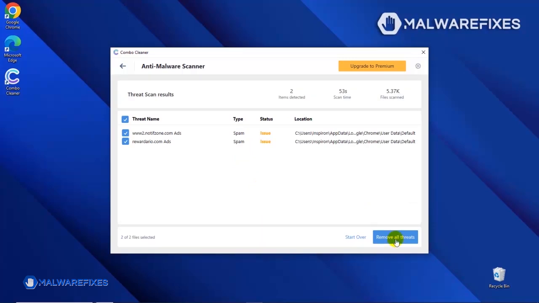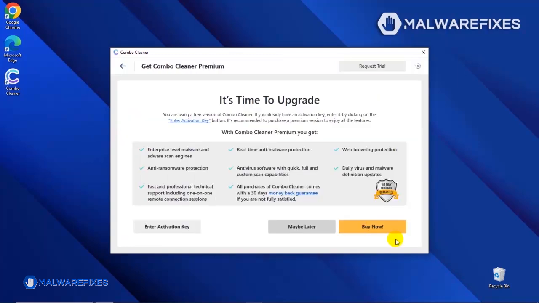Click on the Remove All Threats button to start cleaning the computer. If you are presently a premium user, please enter your activation key. Otherwise, click the Buy Now button to proceed with the threat removal and start protecting your computer with this effective security program.